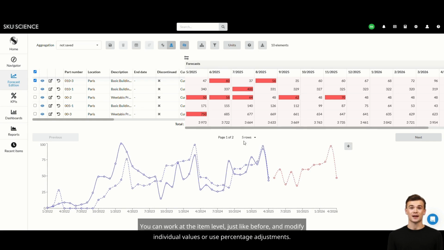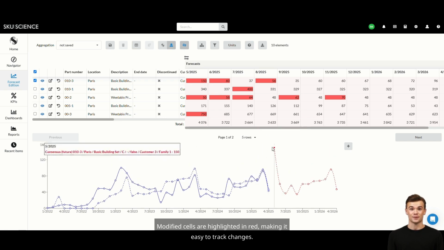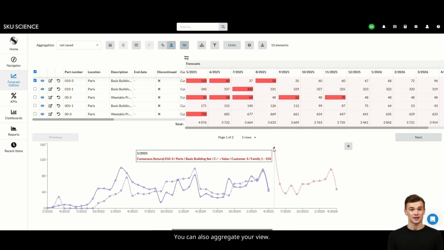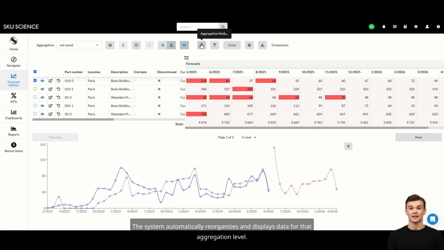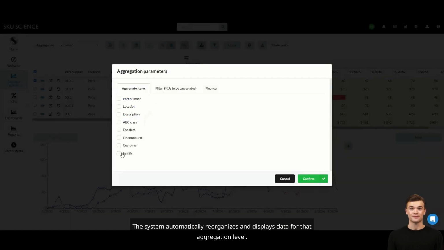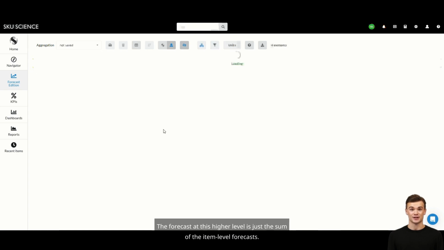You can work at the item level, just like before, and modify individual values or use percentage adjustments. Modified cells are highlighted in red, making it easy to track changes. You can also aggregate your view. Let's say you want to see forecasts at the family level. Simply select Family from the aggregation tool. The system automatically reorganizes and displays data for that aggregation level.